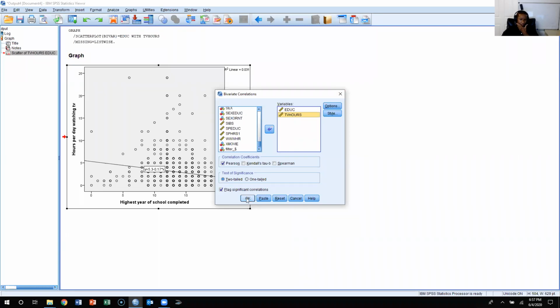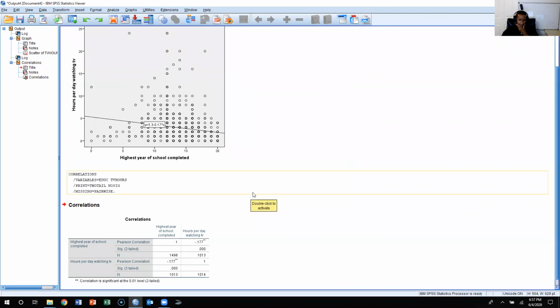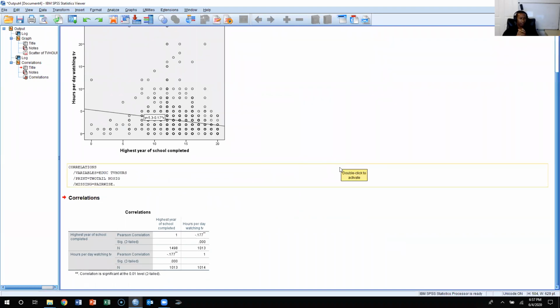I press OK here. And then, like I said, what it does is it provides me a correlation coefficient, or a correlation, for these two variables. So here we have, again, for high school, years of school completed, and then hours per day watching TV, we see that the correlation is negative 0.177, which tells us it's a pretty weak correlation.